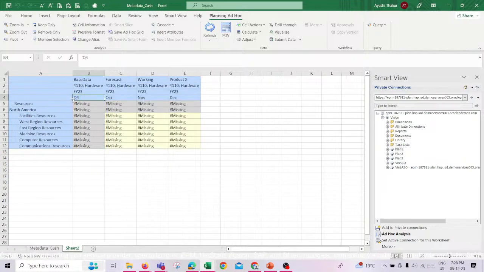Resources was my 100th member. My entity was 100, which was my parent member. I added the child of this member as North America, which was 150, which was where the data was not getting loaded.